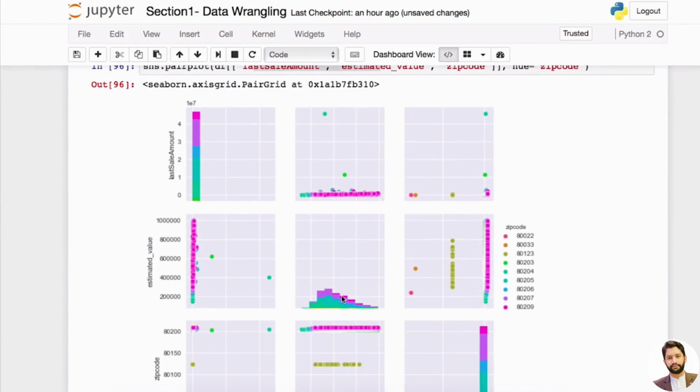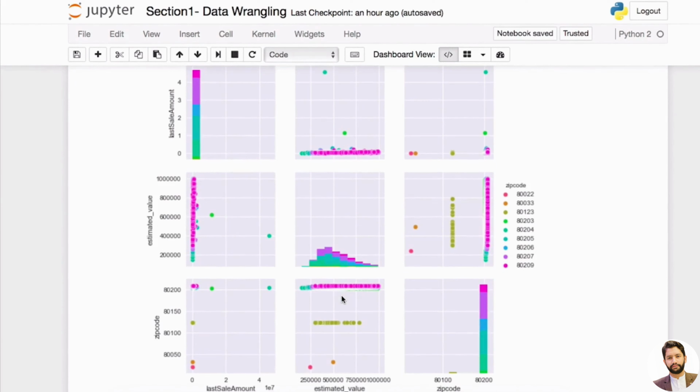Yeah, sometimes Seaborn takes up a lot of space, so it just slows down the computer. But the Y is last sale amount, and the X is estimated value. So you can actually see, okay, there's some relationship, but because of the outliers it is not looking so good.